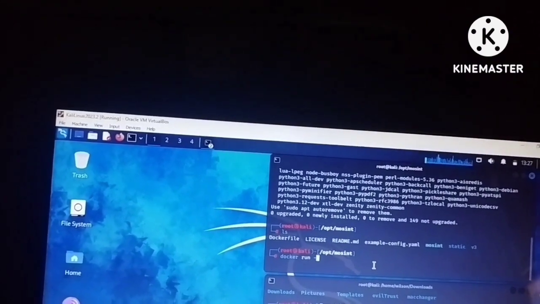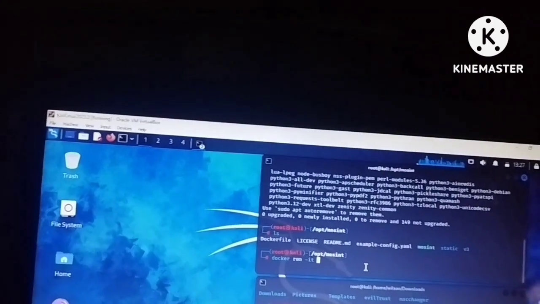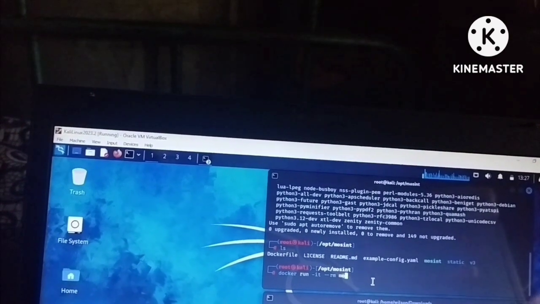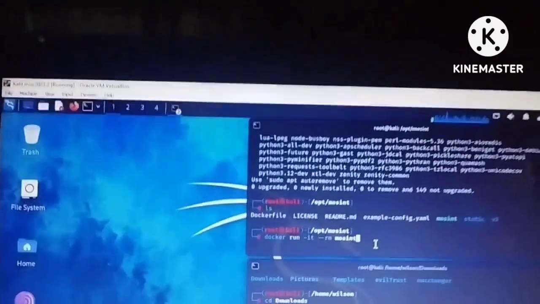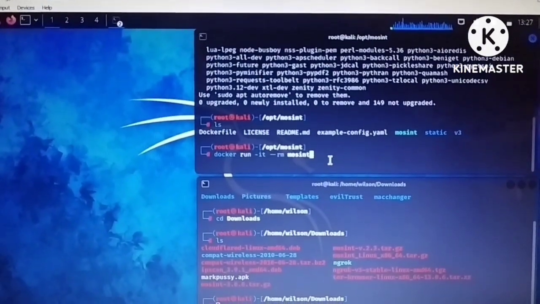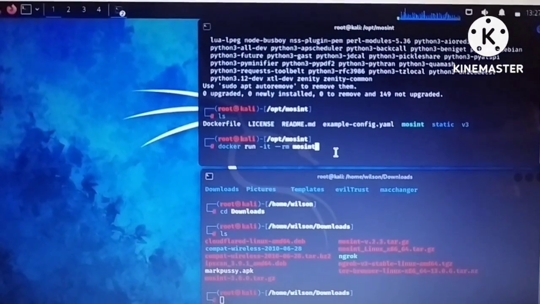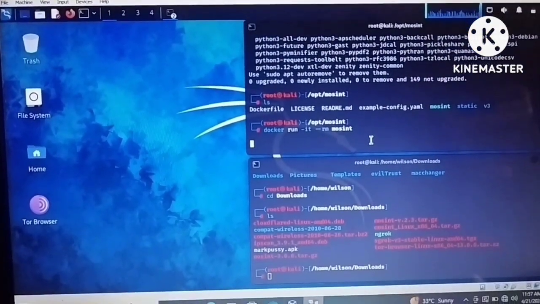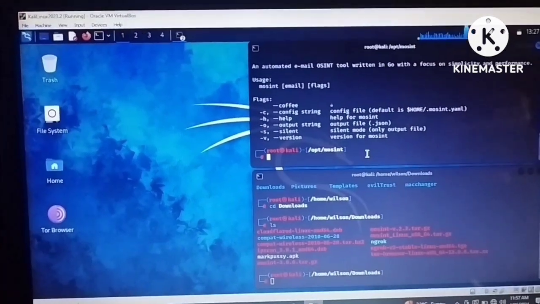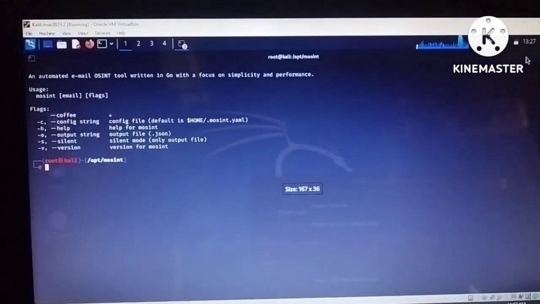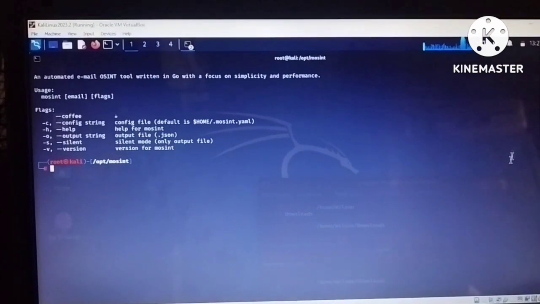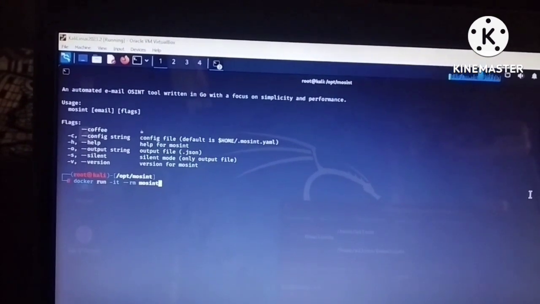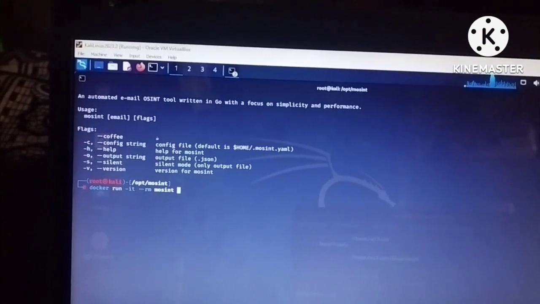After that, type another command: docker run -it --rm mosint. Hyphen means minus. See guys, the tool is running now. You can see.